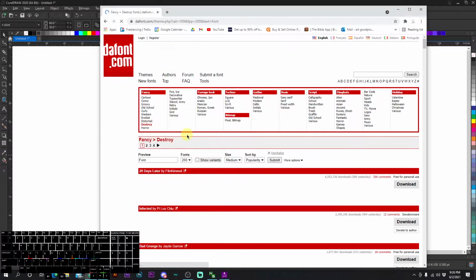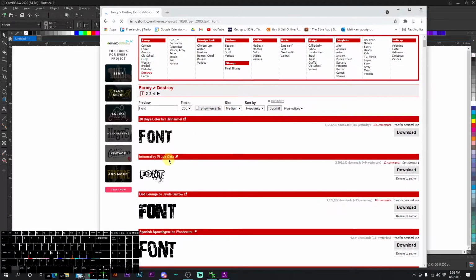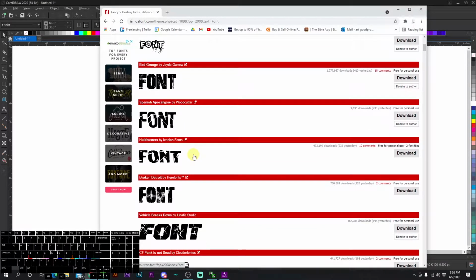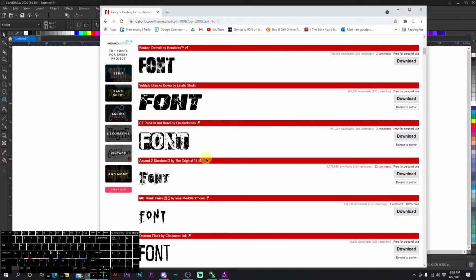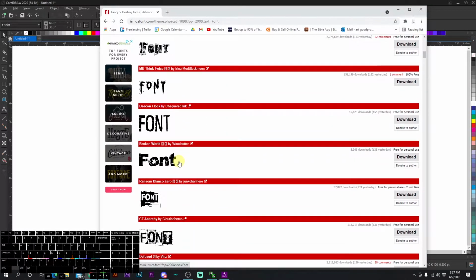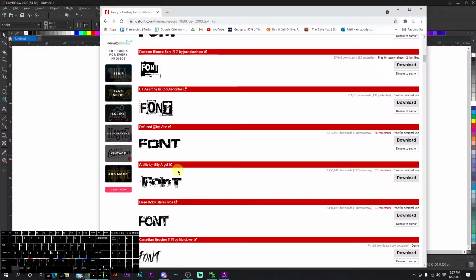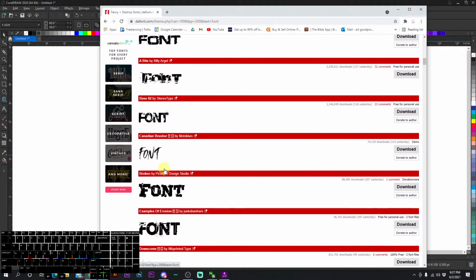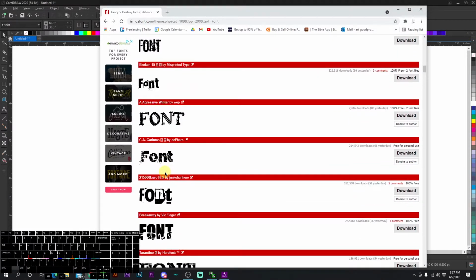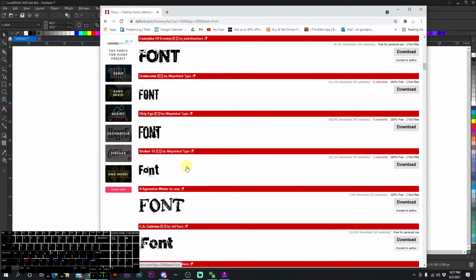But if you go to destroy, it's basically a bunch of fonts with a bunch of distressing on it. Now these fonts are pretty sizable, so they will lag your computer, especially this one right here. It's annoying. But what I do if I import one of these fonts to make it not lag as much, I just convert it to curves, and it may make a lighter load for your computer.